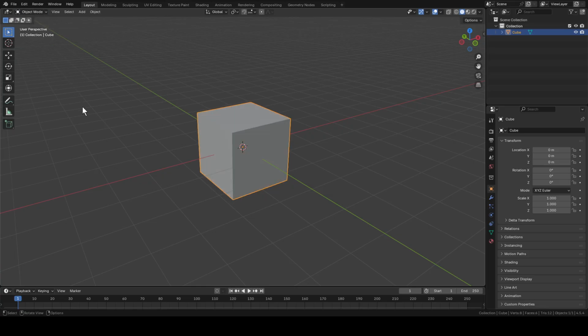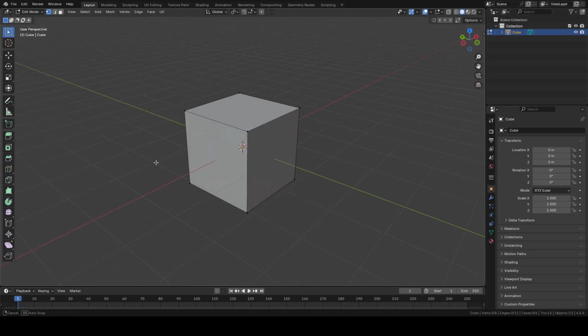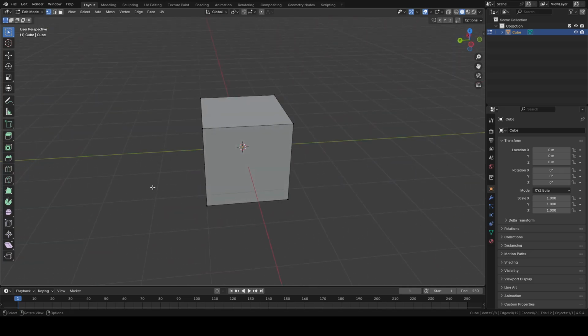Once in Edit mode, you have the ability to select specific parts of the mesh you want to separate. You can use the B or C keys to select multiple parts, or you can just select individual faces, vertices, or edges that you want to separate. The aim here is to isolate the part of the object that you intend to work with independently.